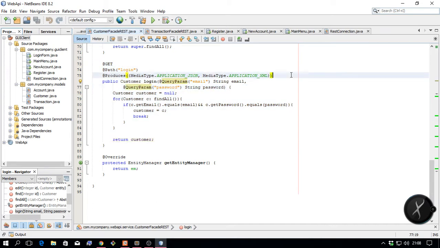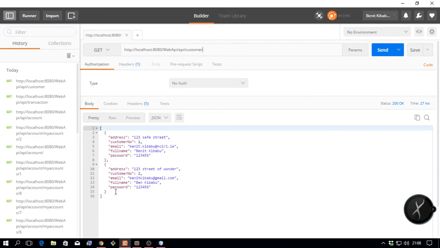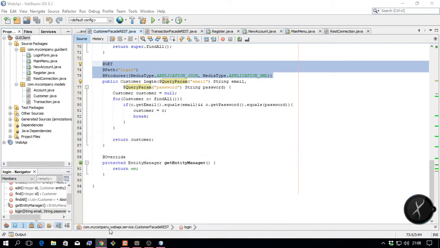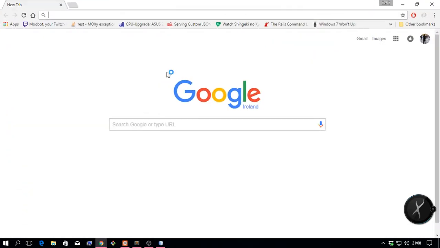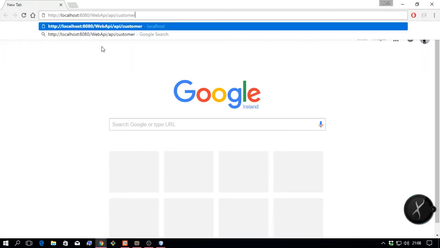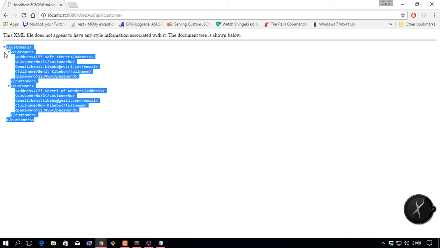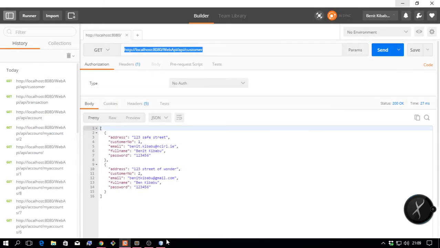For mine, if I'm using Postman, it will produce JSON instead of XML. If I'm using the web browser, this will produce XML instead of JSON. As you can see, if I do that, it's producing XML here, but in Postman, it's producing JSON. So without further ado, let's get into it.